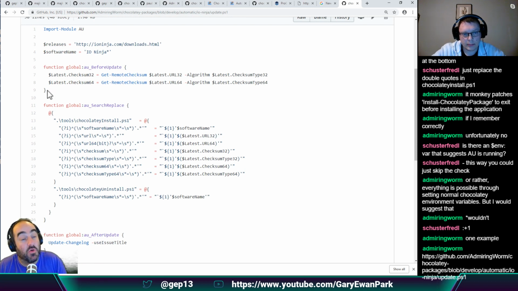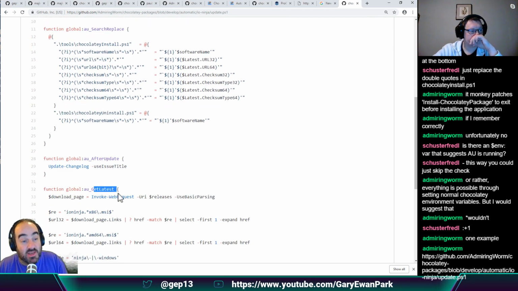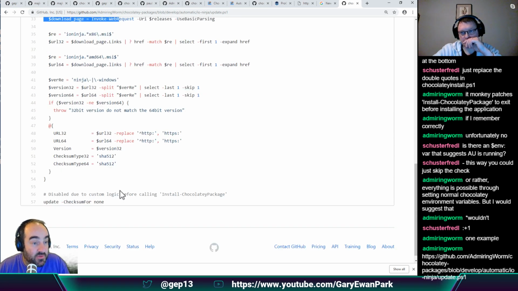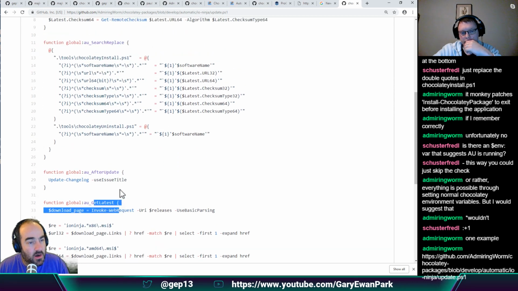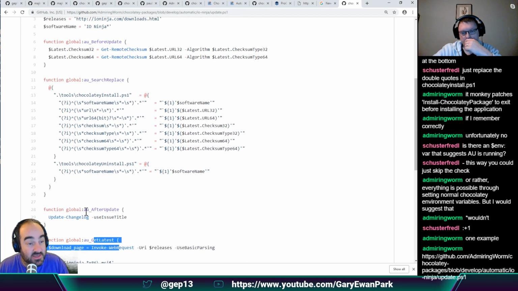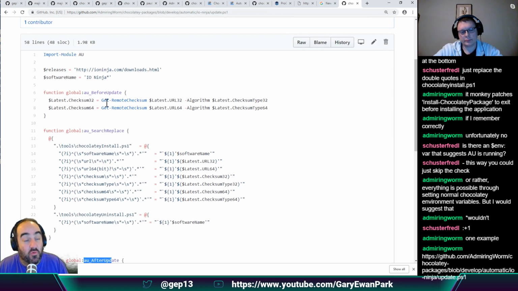So there's another function. What we said before was that there's typically two functions that you need to use within your update.ps1 file. One is the search and replace. That is what you are searching and replacing in one or more files based on the asserted values that you found as part of your AU execution. The other one was the get latest, which was you fetching all of that information. But in this example, there are two other functions being used: the AU after update and the AU before update.